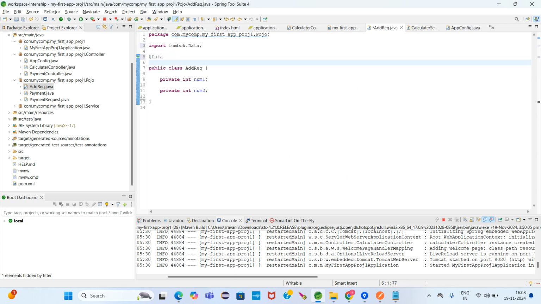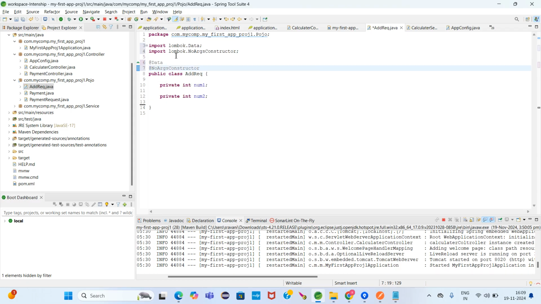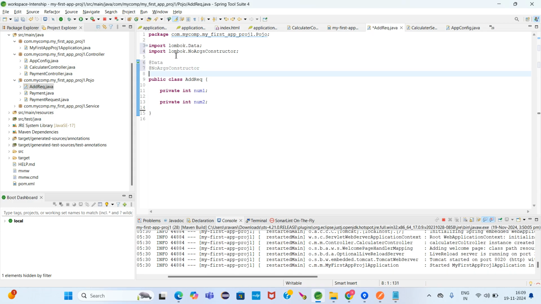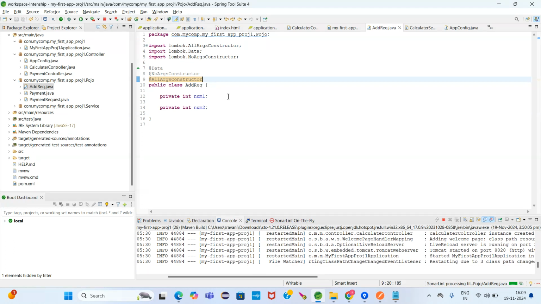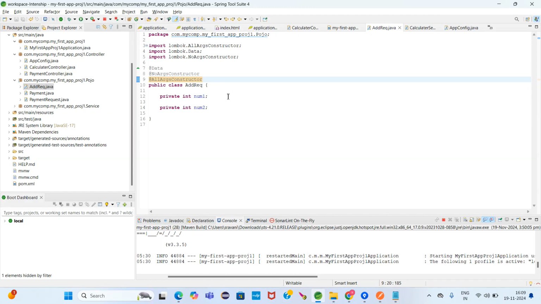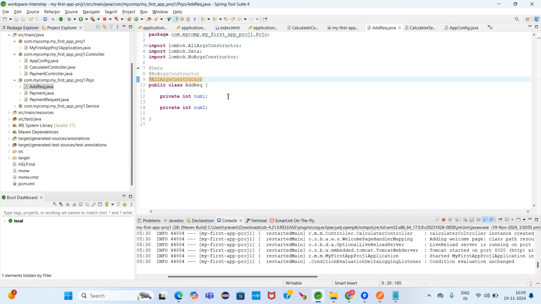After that, for the default constructor, you can write @NoArgsConstructor. It is also a Lombok constructor, and you can add toString automatically with @AllArgsConstructor. You can save that file. It will automatically generate the setter methods, getter methods, toString methods and hashCode.